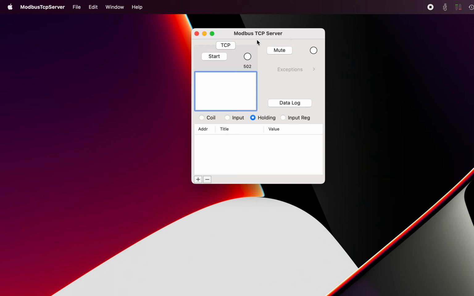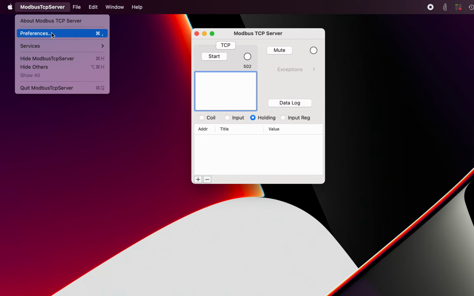So firstly, in this window we can see this part here, which describes the TCP side, the Ethernet side. This part here, which is used for simulating various errors and for diagnostics. And then we've got this part down here, which is the actual registers which are stored on the server. So let's just go through the configuration in Preferences.